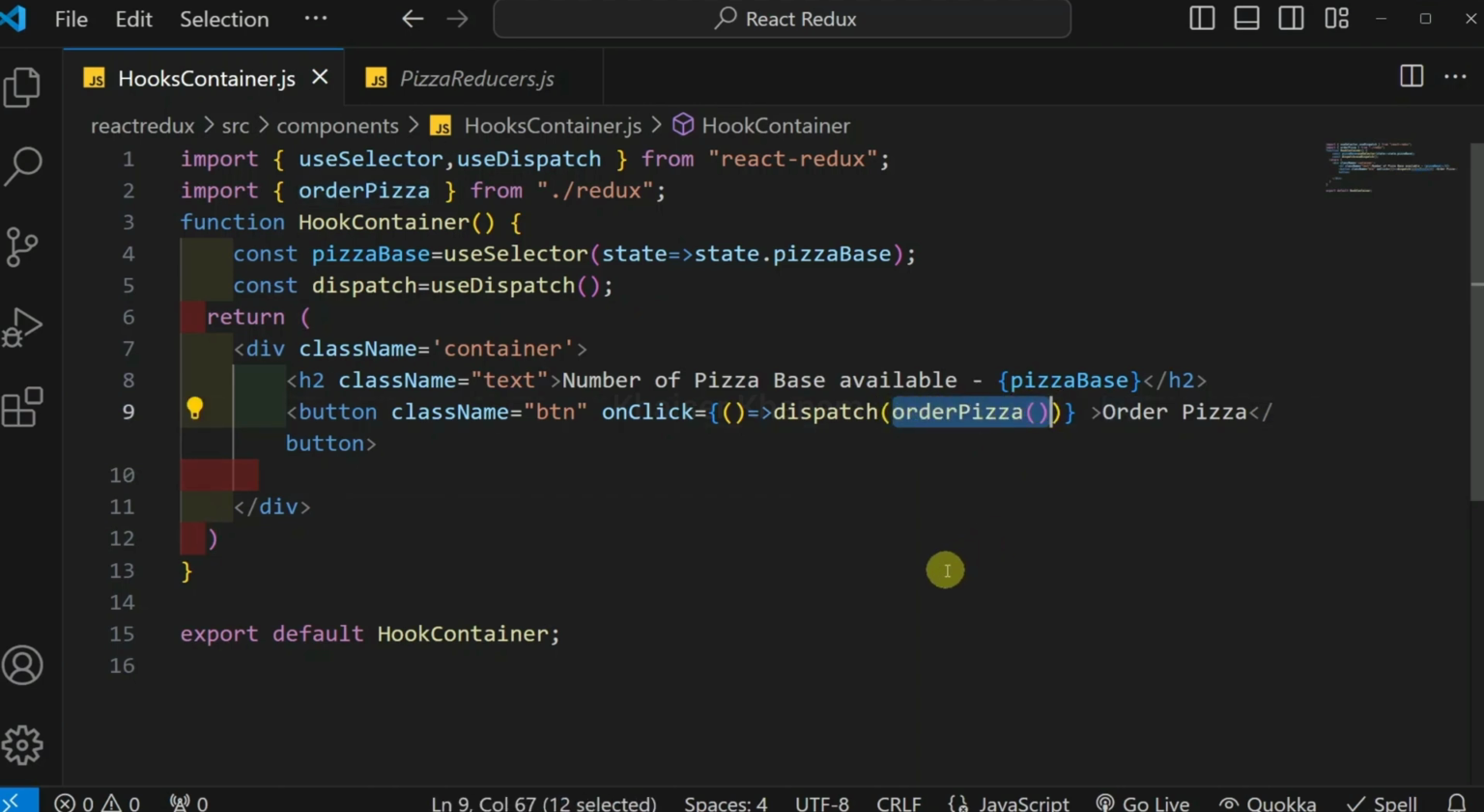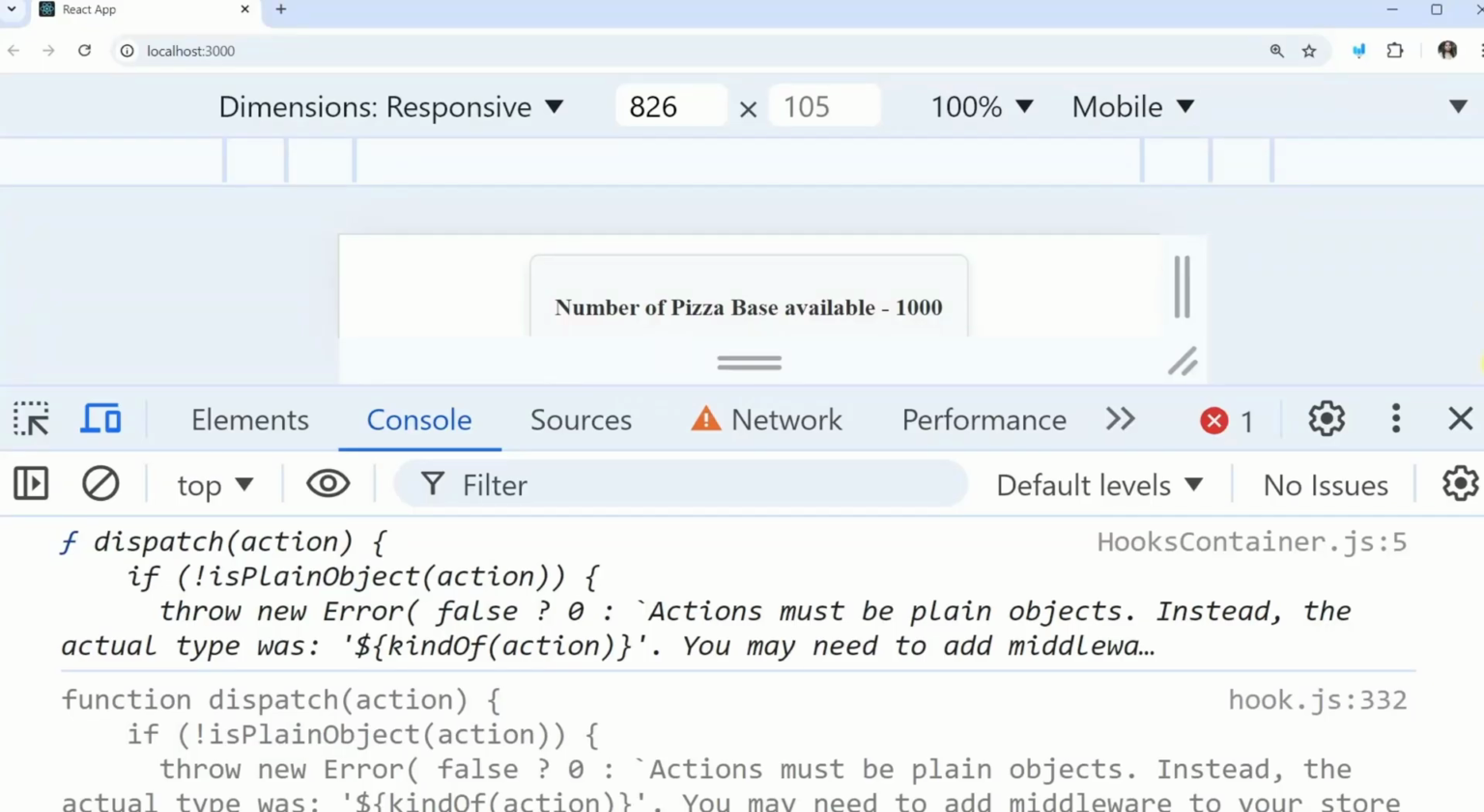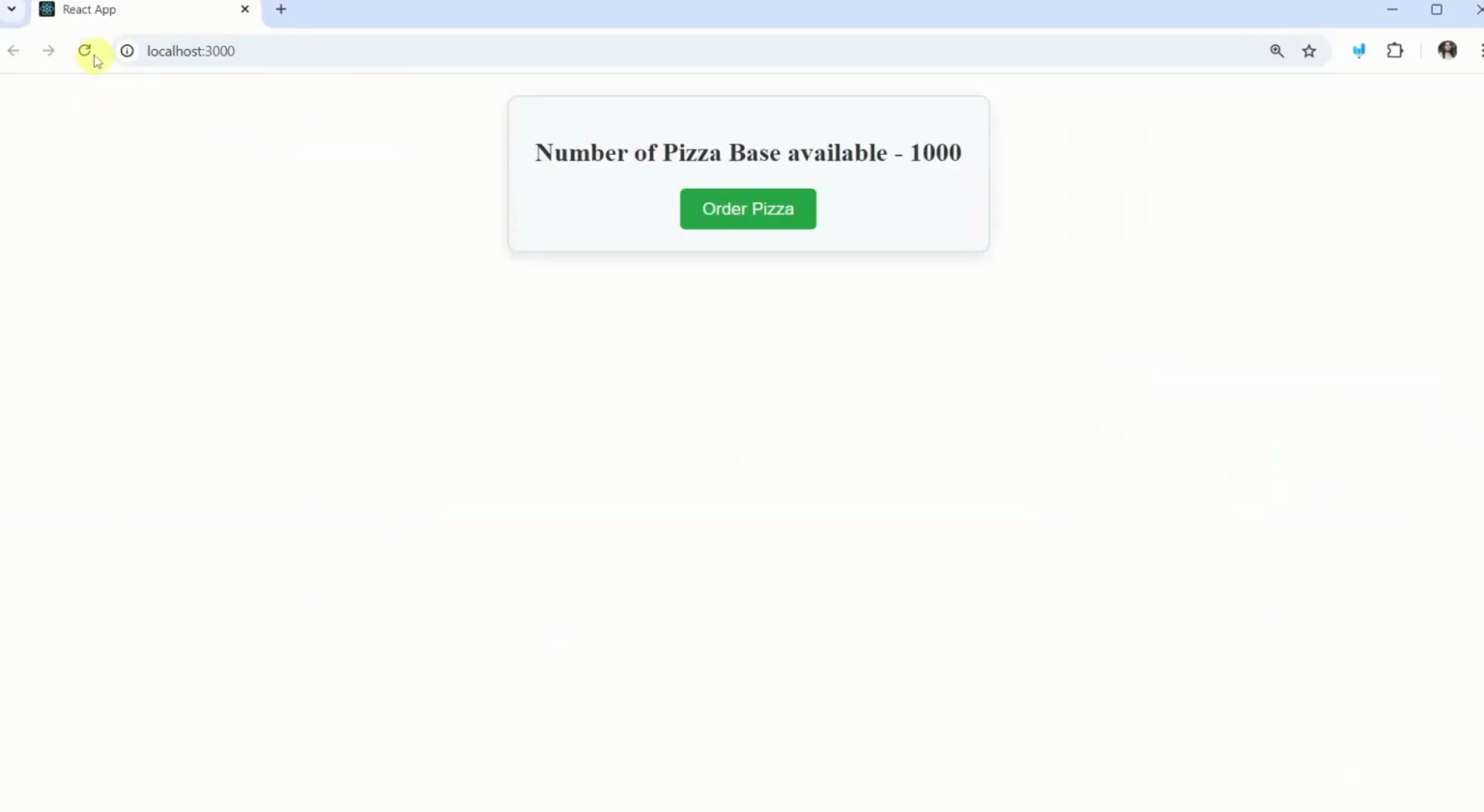Now you can see we are not using mapStateToProps, mapDispatchToProps, and the connect function directly. Using this useSelector hook and useDispatch hook, whatever we did earlier, we are able to achieve the same thing. Now I'll come to my application, close it, refresh once. I am able to access my state value and I am able to display it.